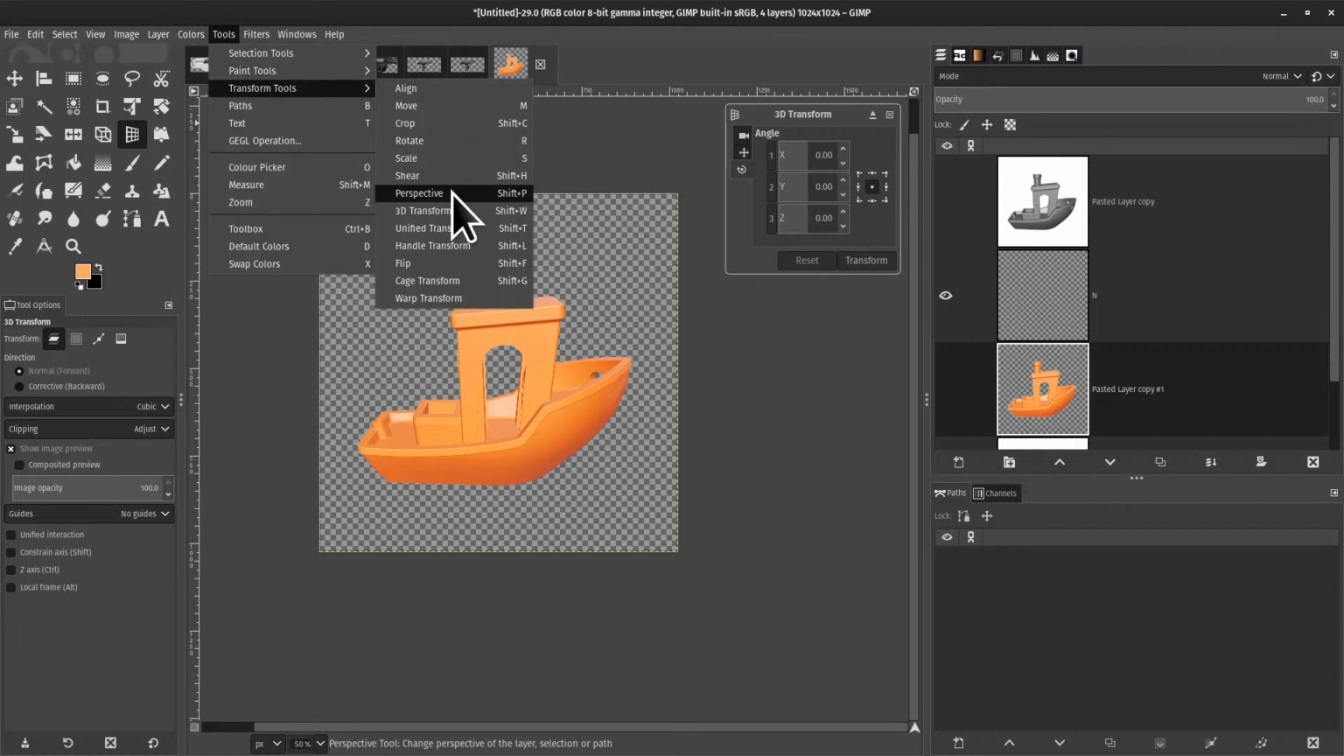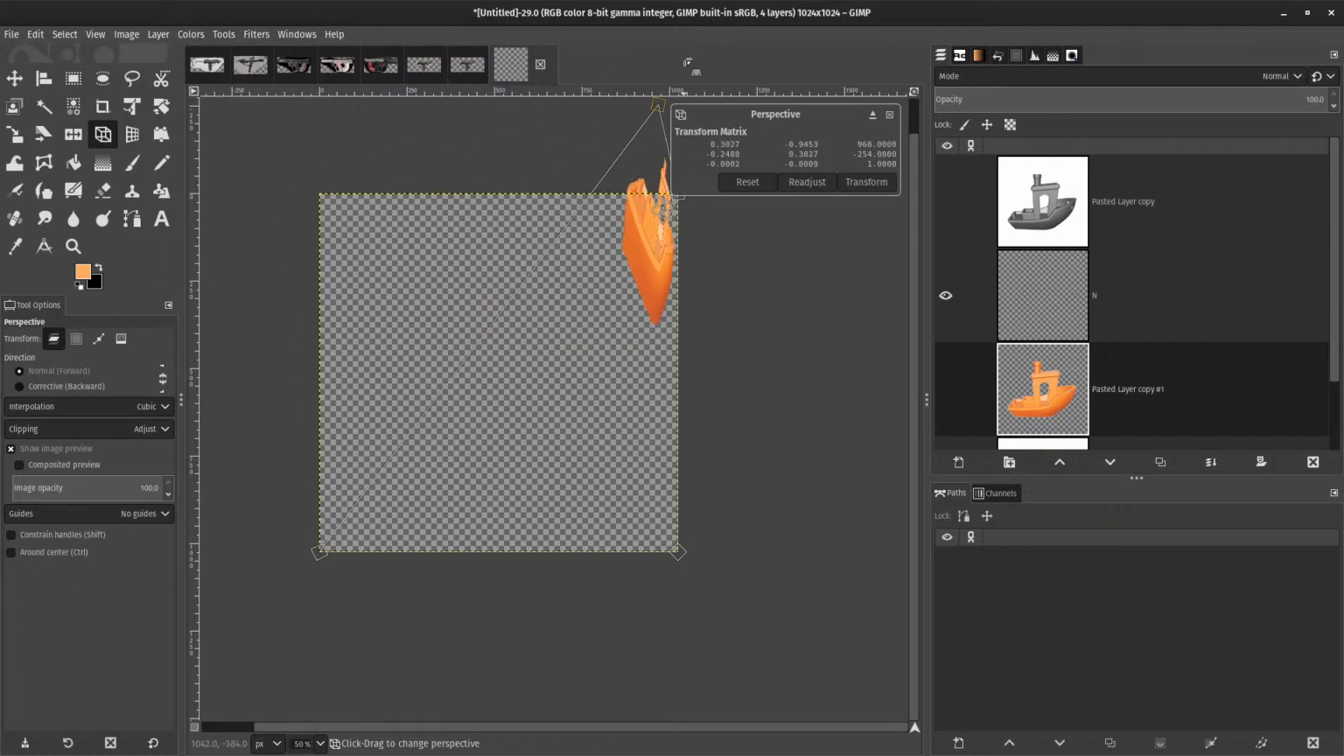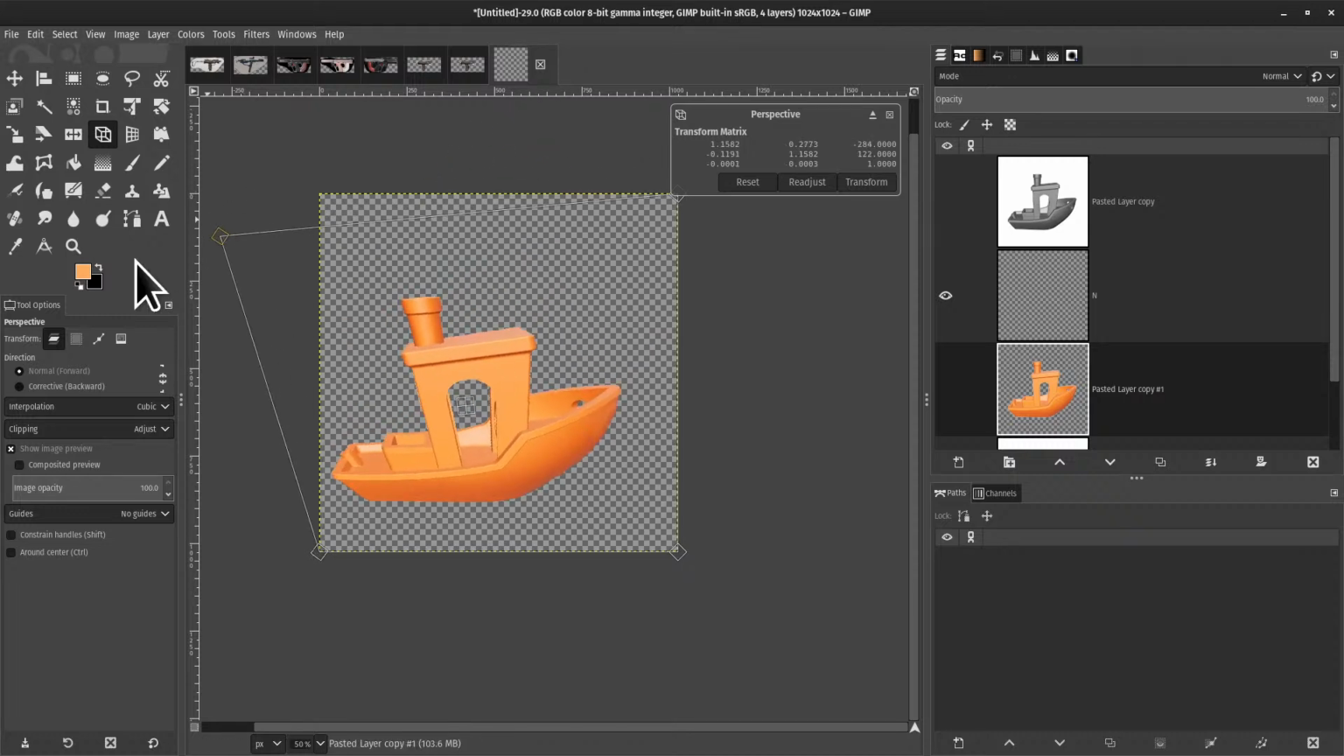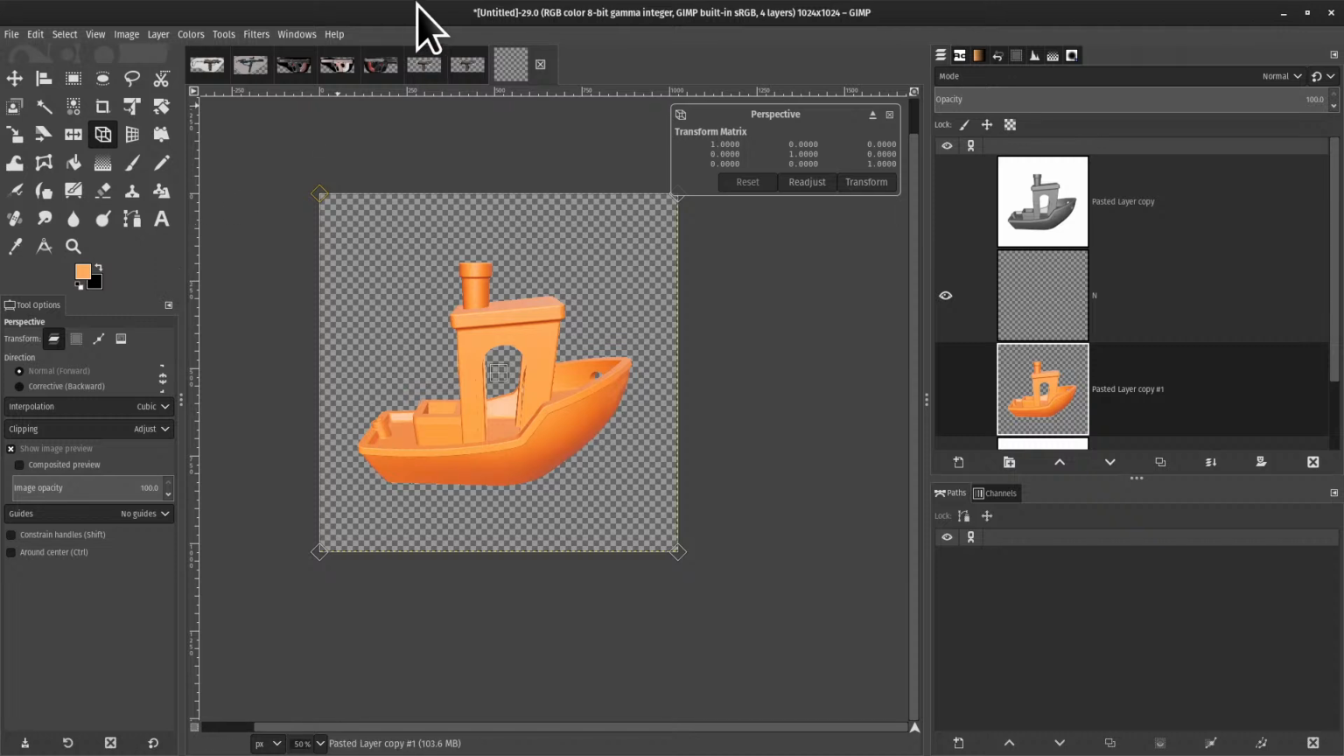And then last but not least is the perspective tool. This is similar to the one we just looked at, but it's good for matching rectangles to other rectangles. Sorry, that was a yawn. All right.